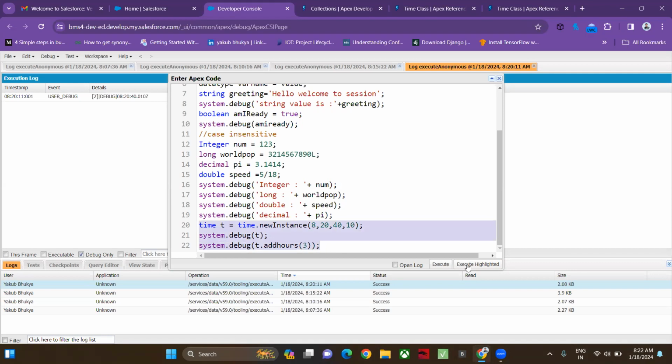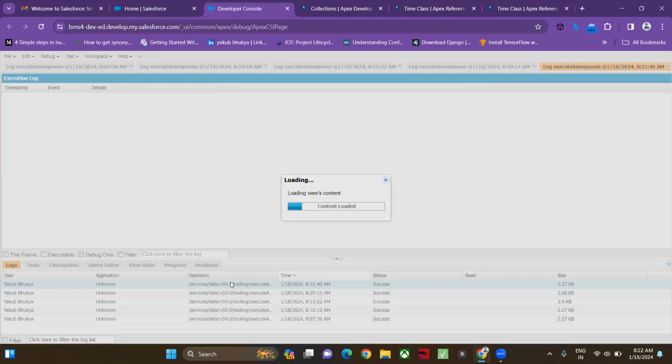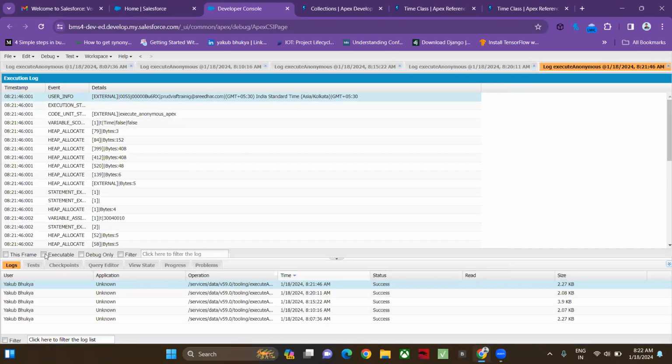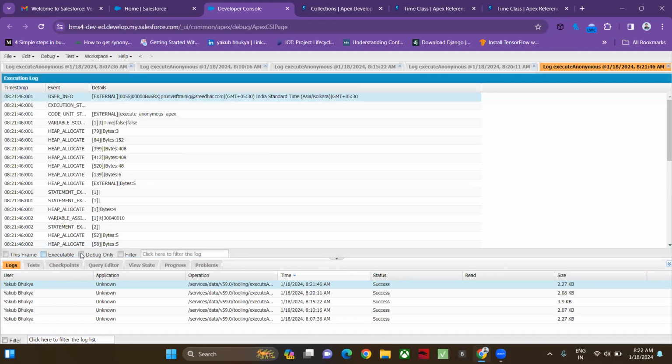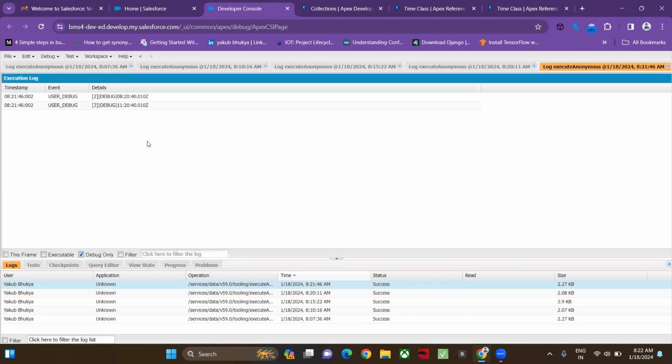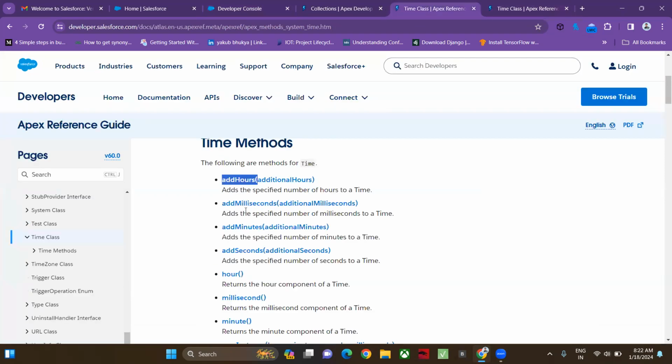Okay, now I'm executing this. It's executed. One log file is generated. I want to show you this. Sorry, not executable. Debug only. You can see, previously it is 8, now it becomes 11:20. Like that, you can use all the remaining methods of this class, like add hours, add minutes, add milliseconds. Every function will be available.